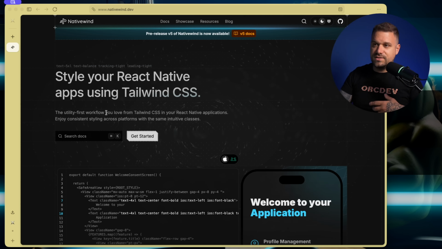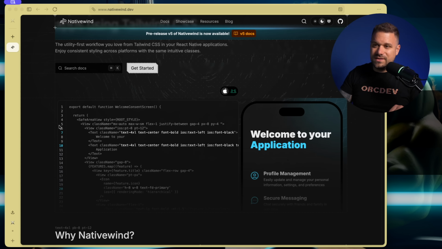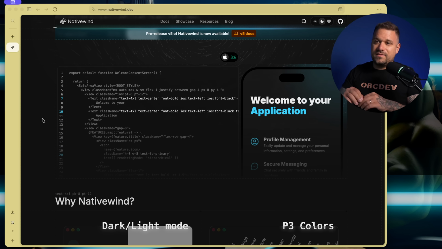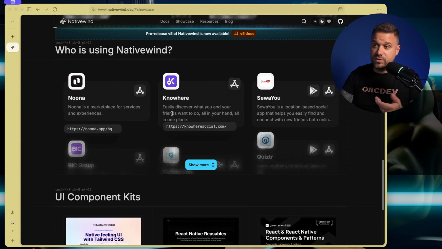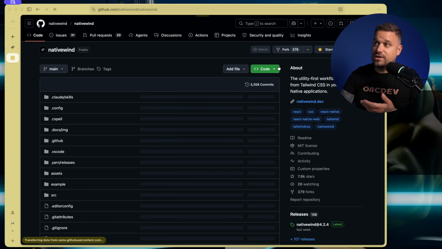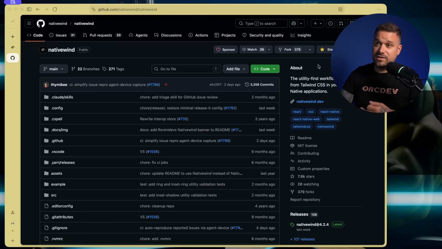I think this is the future, and we should make all these things easy, and nothing should be as complicated to work on as it was before with native apps. I think that NativeWind solved that, and here in the Showcase we can see many awesome looking apps. Also, these stars here, 7,800 stars, are telling me a lot about this project, so definitely check out NativeWind.